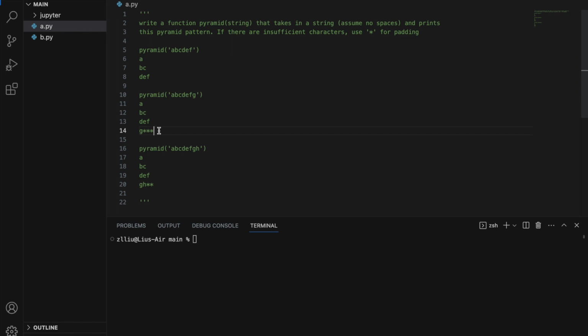to pad it. Similarly, here we have a, b, c, d, e, f, g, h. So the first 3 lines are the same, but in the last line we have g and h. So here we are missing 2 characters, and therefore we use 2 star characters to pad it. Do pause this video for a while to give it a go.